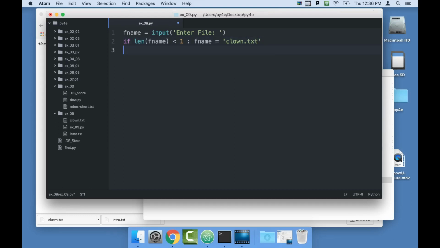If I want to give it a different name, I can. So if I just hit enter at this prompt, then this will give me a string that's 0 length. So if it's less than 1, I'll just assume that. So let me open that. Handle equals open fname. And let's read through it.